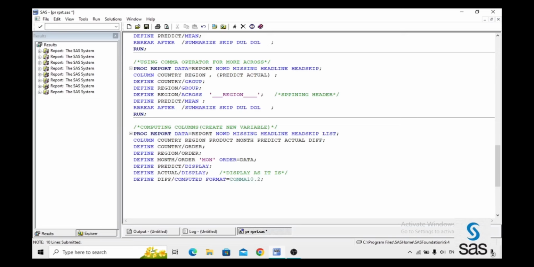And the next one, here define diff computed. Okay, I will explain after writing the total code. Compute diff equals predict minus actual. These are the only two numerical variables we have in the data set. And endcomp and run.